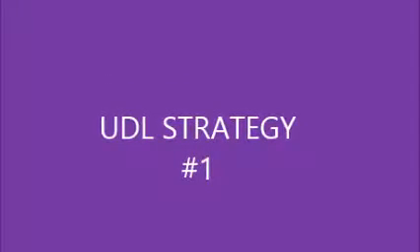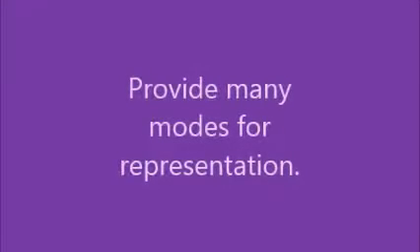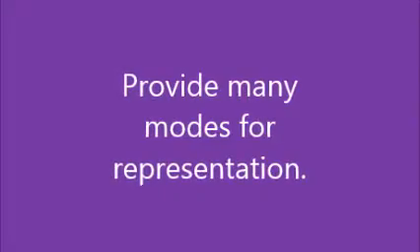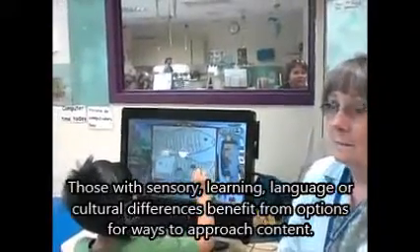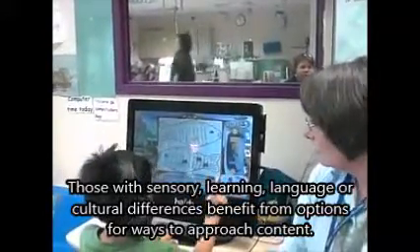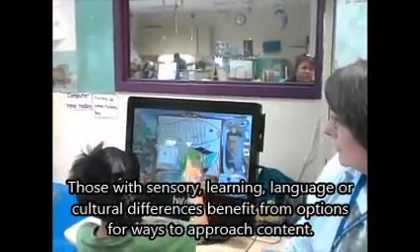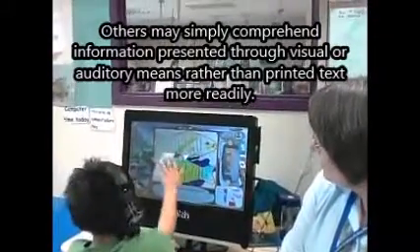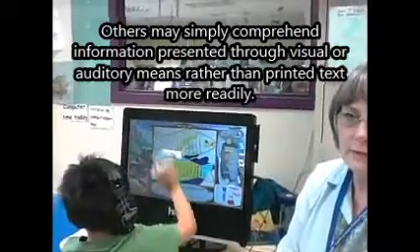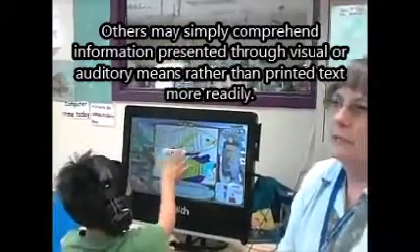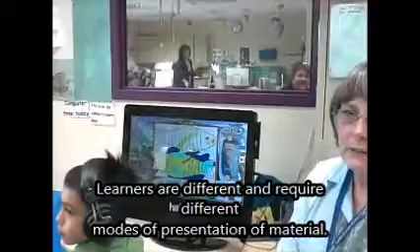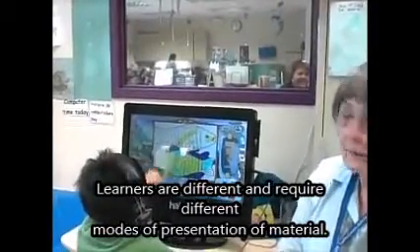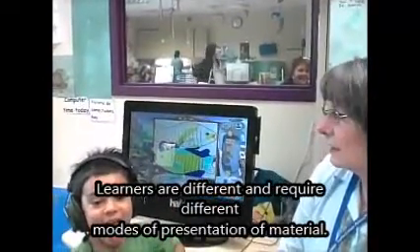So here is Universal Design for Learning strategy number 1. Provide many modes for representation. Those with sensory learning, language, or cultural differences benefit from options for ways to approach content. Others may simply comprehend information presented through visual or auditory means rather than printed text more readily. Learners are different and require different modes of presentation of material.